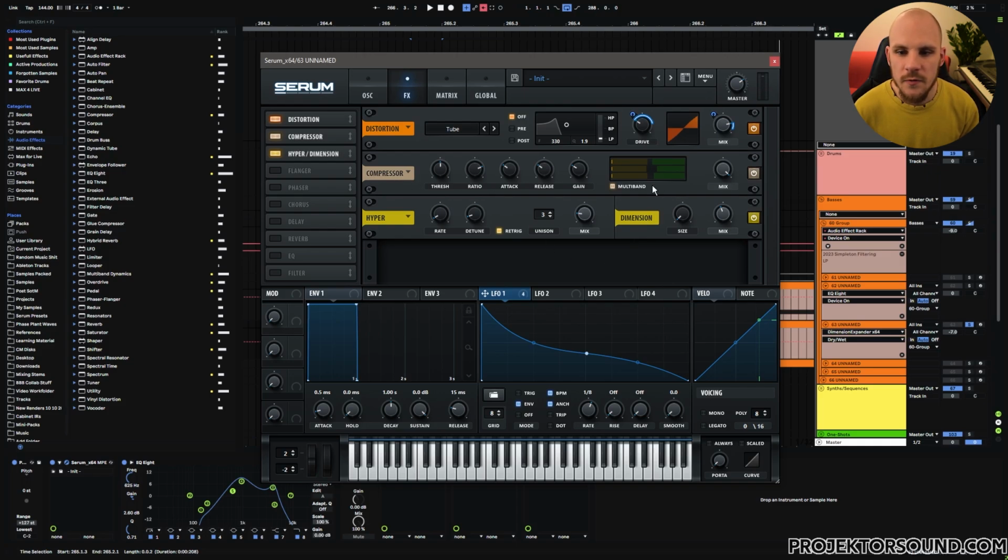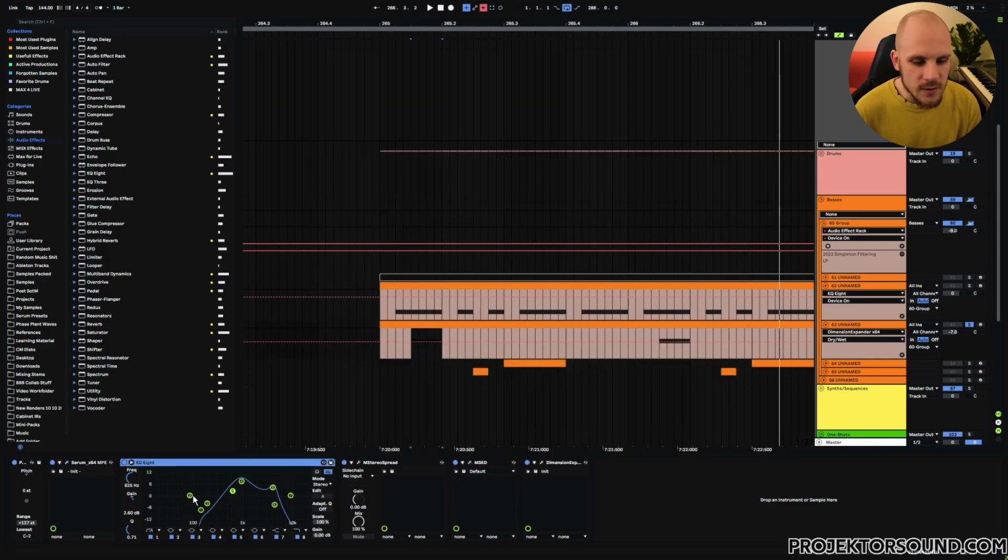We have the compressor over here set to multiband mode for some extra phasing. And then we have some Hyper and Dimension to generate some stereo width. I'm filtering out all of the low frequencies over here, as well as some of the higher frequencies. And I'm mainly focusing it on the mid-range here around 1K.